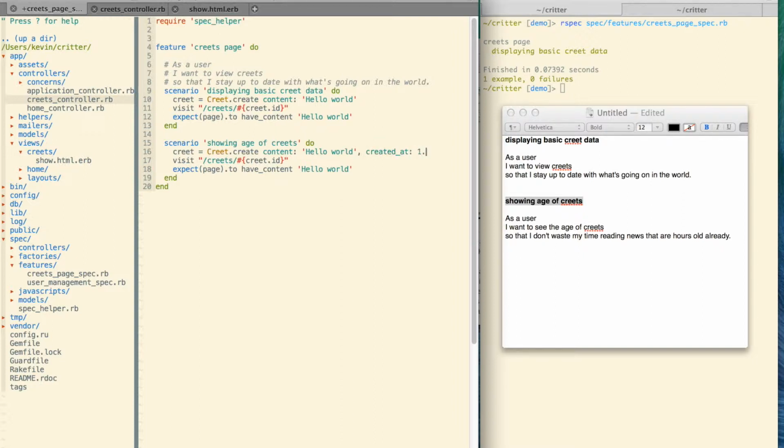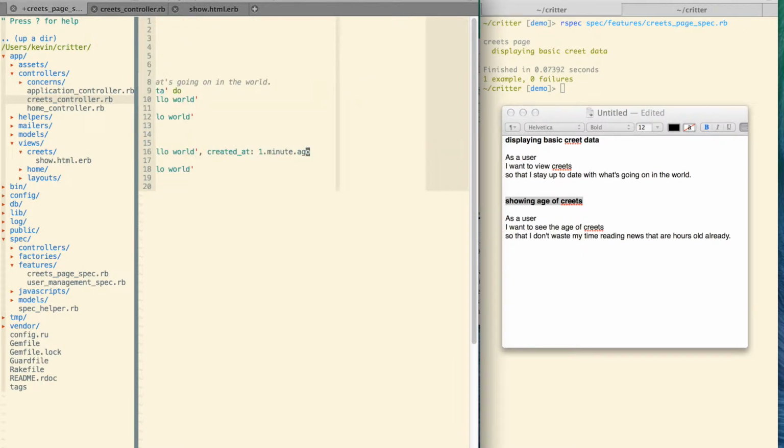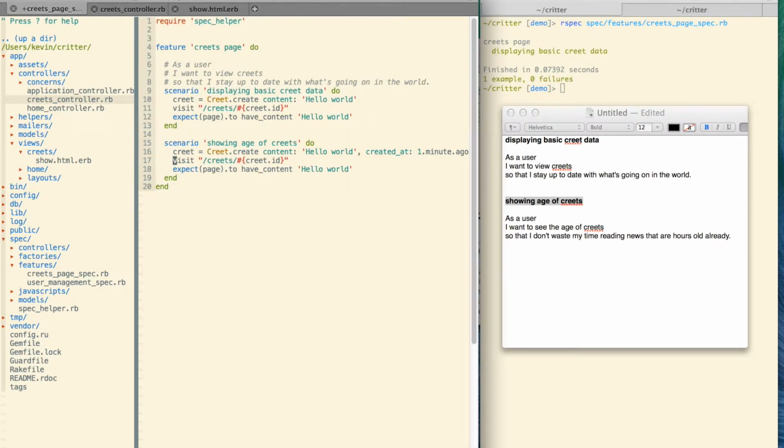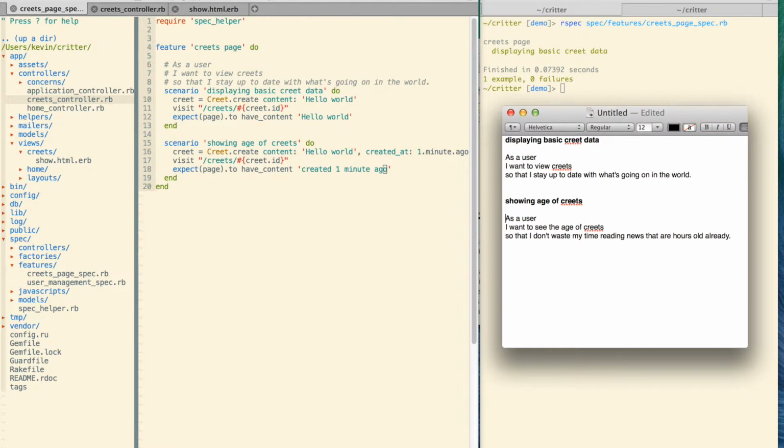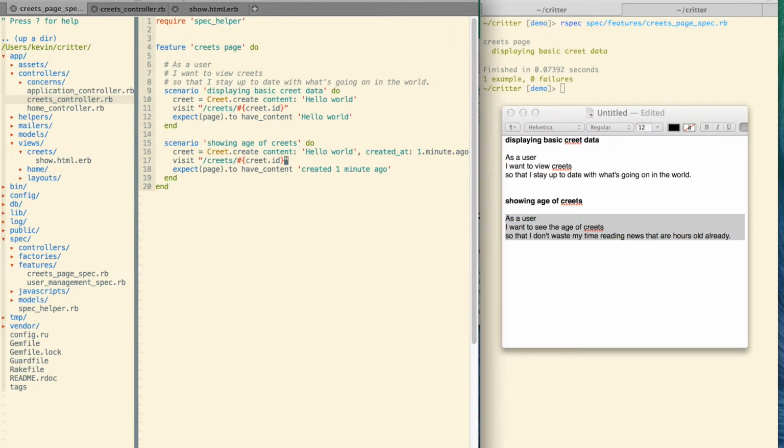Because we want to show the age, we have to create the creed at a certain time. In this case, let's set the timestamp when it was created in the database to 1 minute ago, so that the system thinks it was created 1 minute ago. Then we visit the page of the creeds, and in this case, we don't care that the content is output, like it is done here, but the age. So it should look something like "created 1 minute ago." Is that the most ideal string that we want to see here? I think so. We also want to copy again the description.